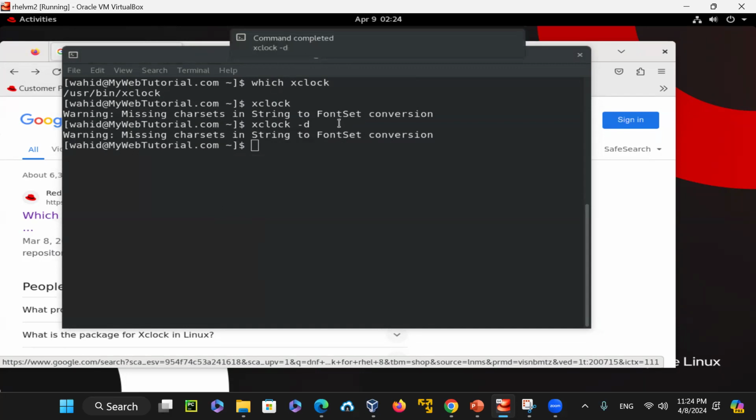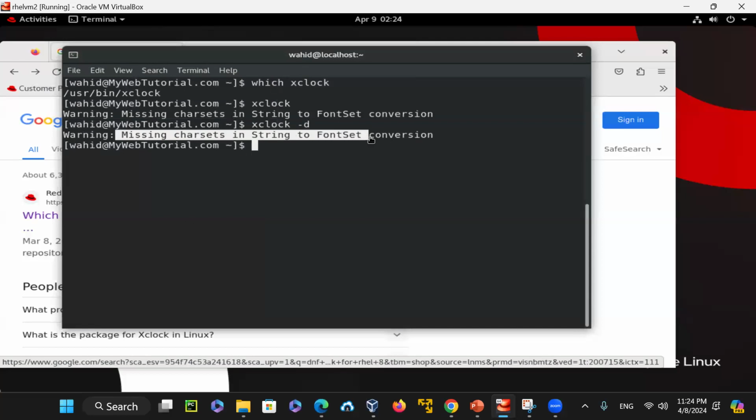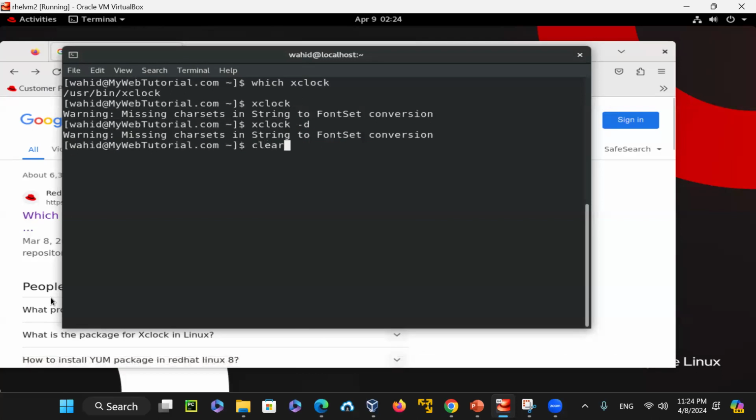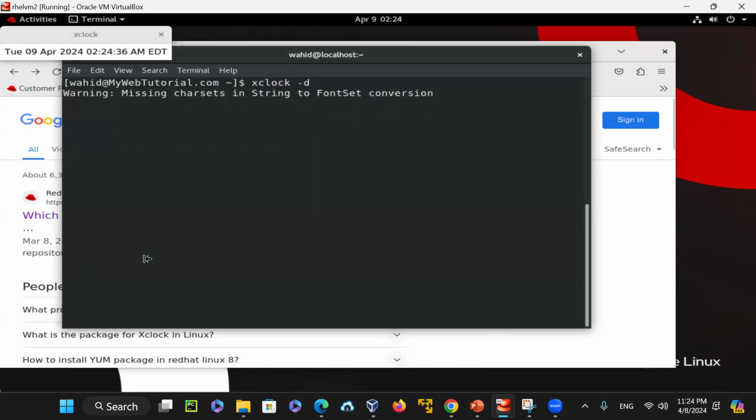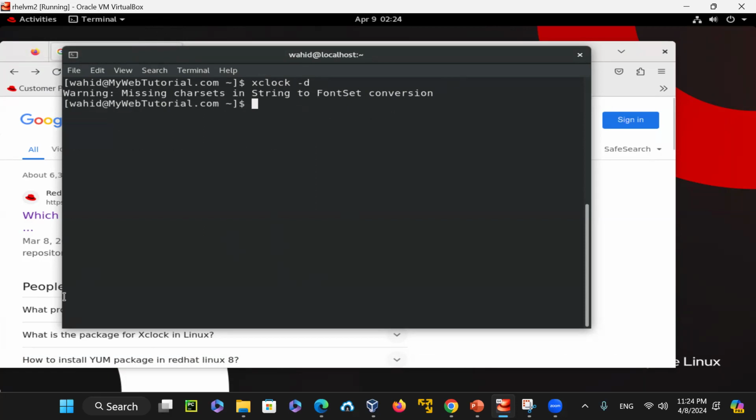And then you can always do an ampersand to background it. If you don't want to see this warning, let me show you a trick. So let's say you run this one and you say, why is it giving me this warning? I don't want to see it, suppress that one. So you just say xclock -d, then greater sign /dev/null 2>&1. This /dev/null is a device that you're sending the warning and other errors to nowhere, to no land. It's like just discarded.